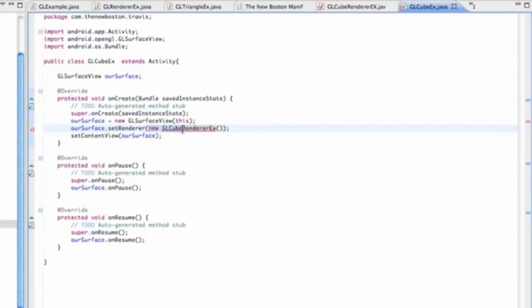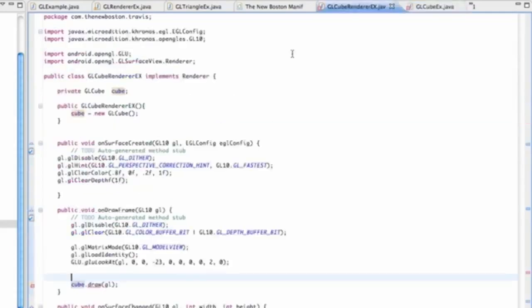All I'm going to do is change, if you decide to make 3 new classes. I called this one GL Cube Example, which is the activity class, and it's going to take a GL Cube renderer, which is pretty much the exact same as our previous renderer, except instead of having a triangle, I set up a GL Cube, which is the class we're going to create for the cube, and pretty much everything else is the same.